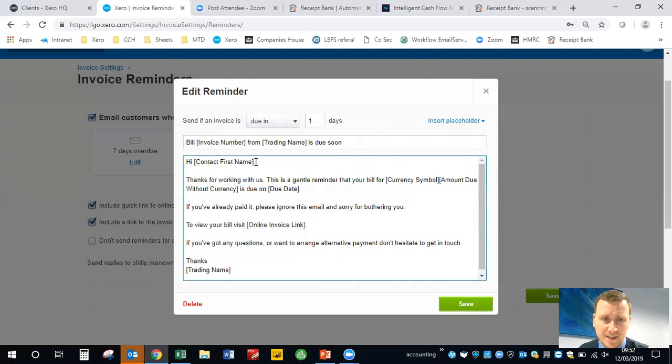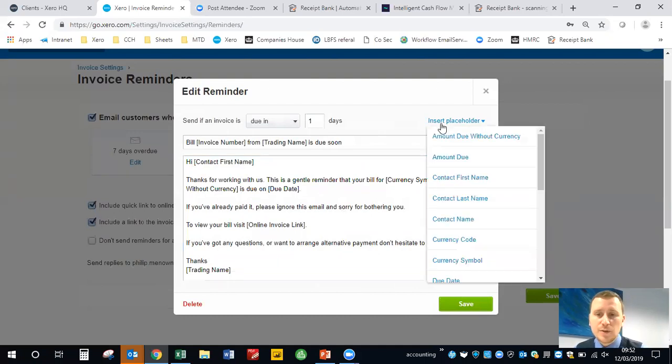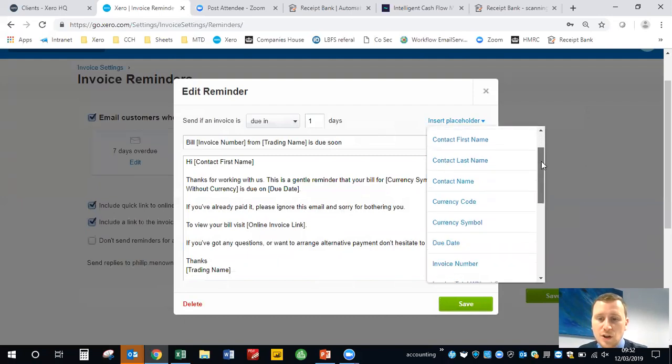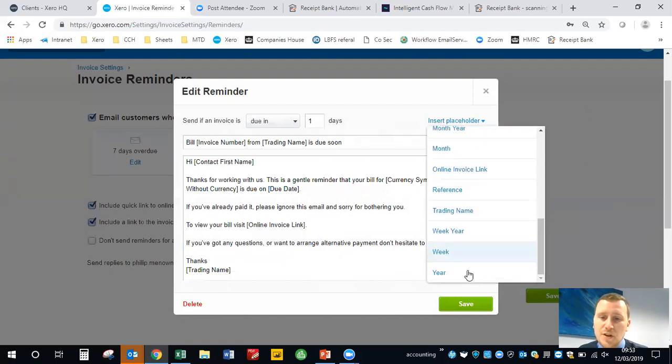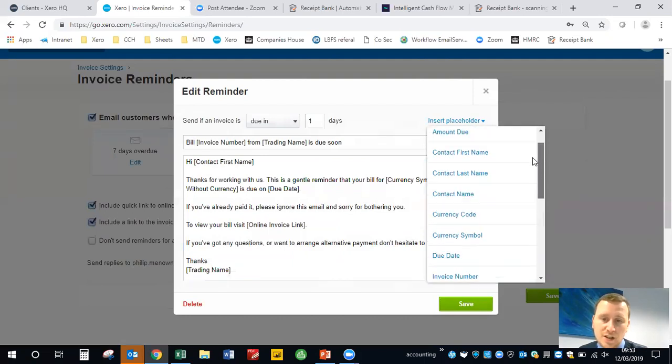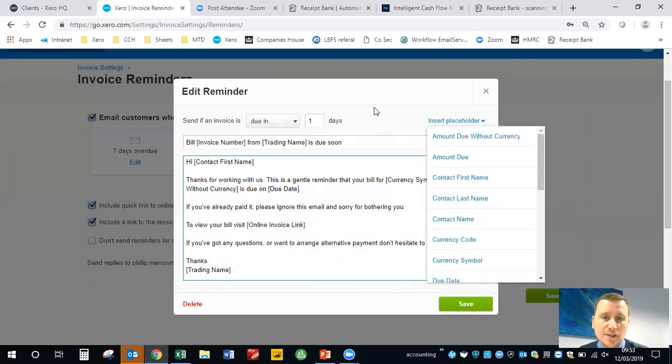The square brackets amounts here, these are all placeholders, and for example, you can amend this, and we can add in our own placeholders if we like. So under the insert placeholder option, you've got all the options here. So it brings in any of the data from that sales invoice, and you can customize these messages that are going out to your customers.